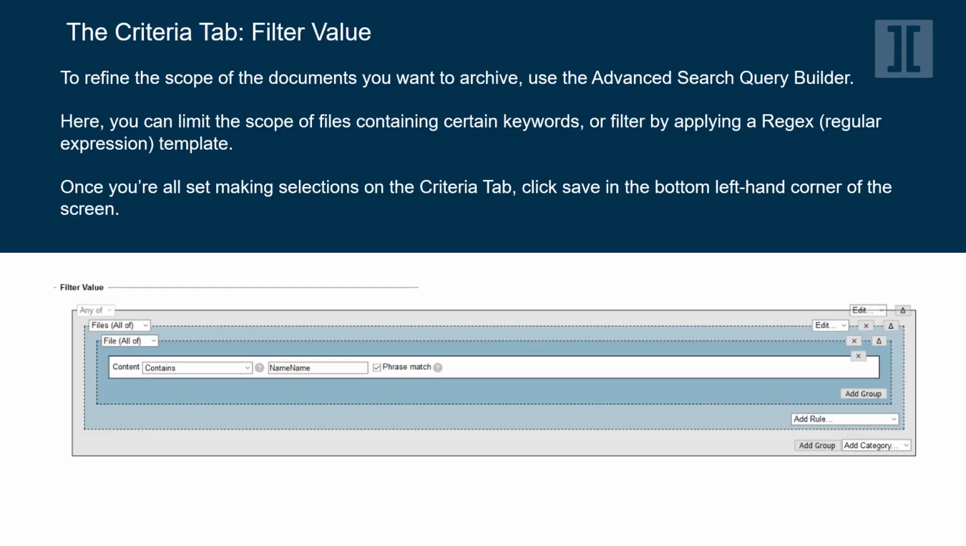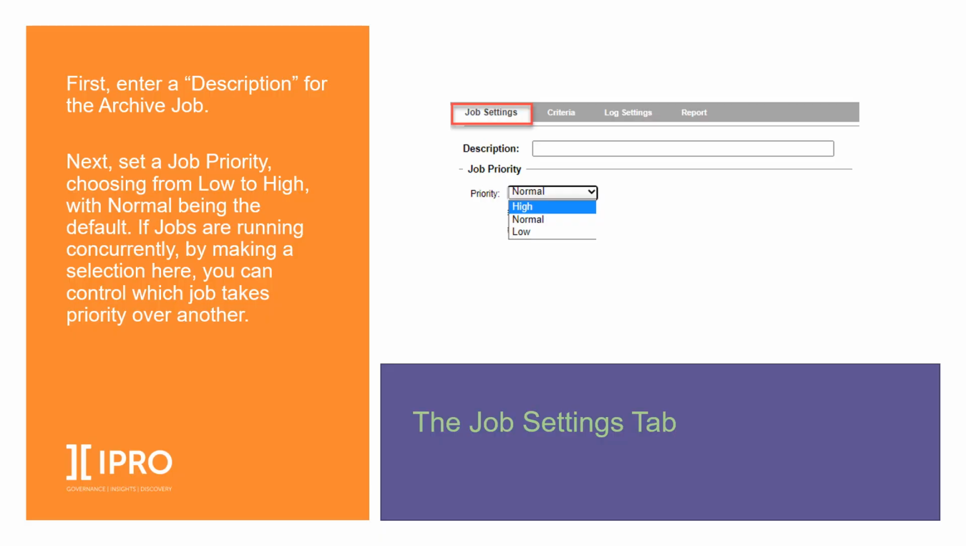The last item on the Criteria tab is Filter Value. This will allow you to refine the scope of the documents you want to archive by using the Advanced Search query to do so. Here, you can use keywords or apply regex to limit the scope. Once you're all set, making your selections on this tab, click Save in the bottom left-hand corner of the screen.